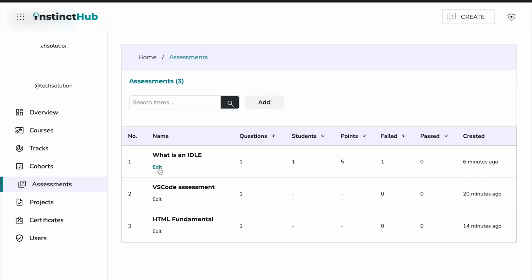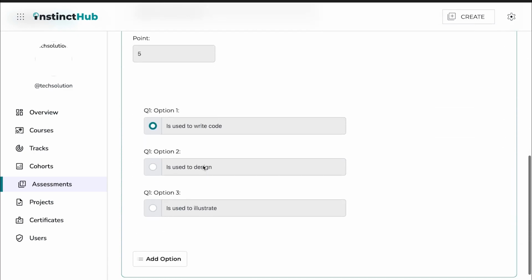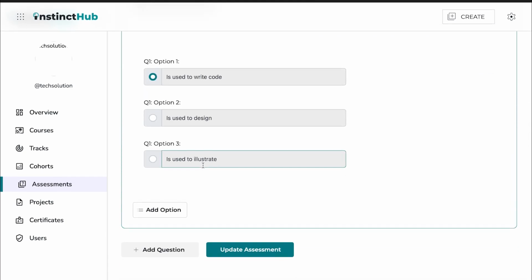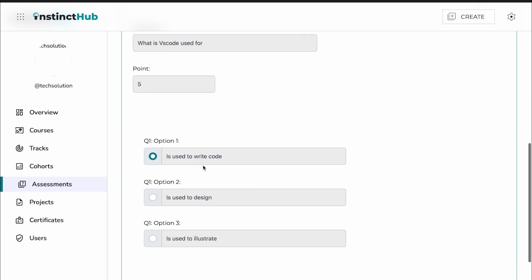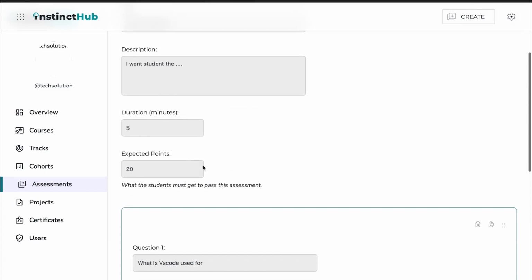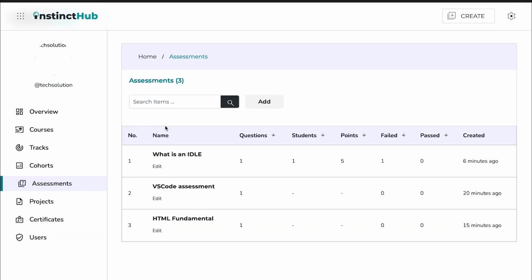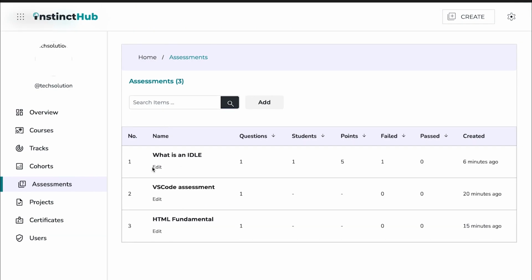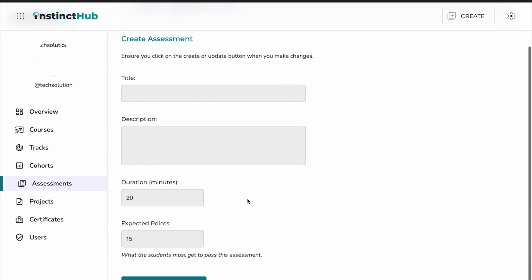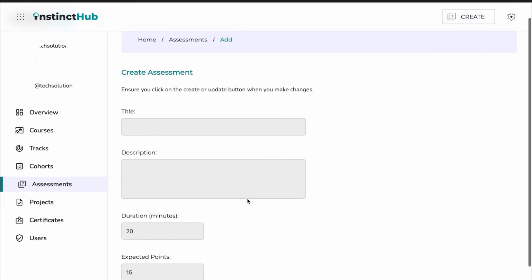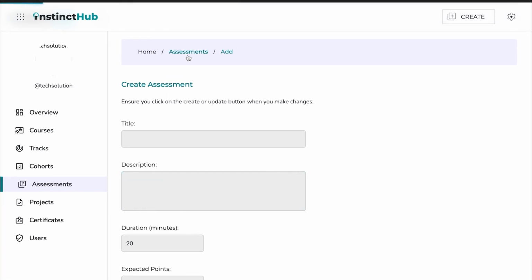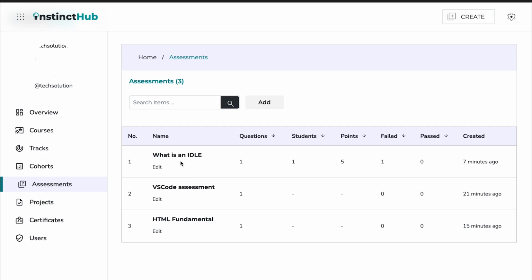If I click on edit here, I will see that this is where I can still add more questions if I want. Maybe later in the future I want to add more questions to my assessment. I can do that by clicking on the edit button. Now if I go back, I can see other assessments, and also I can add a new assessment from here. So the bottom line is that I can see what is going on with assessments right from this point.